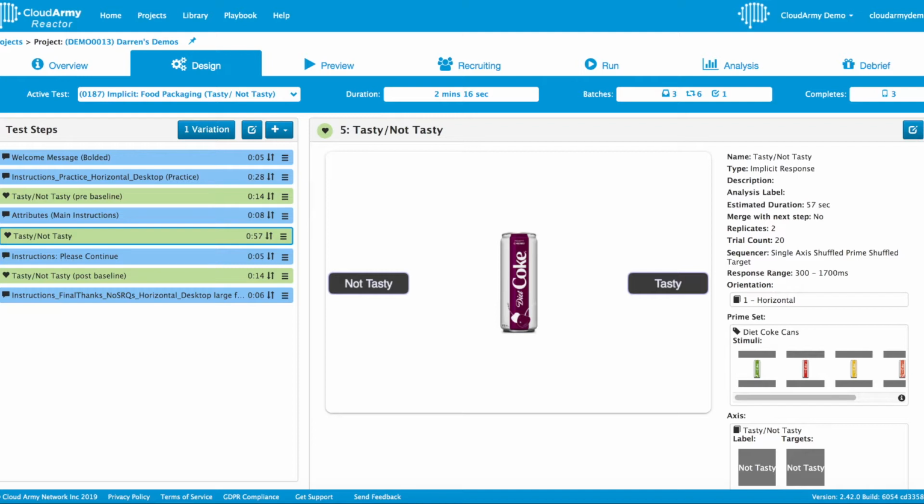Typically, an implicit image test using pack designs would include all your designs, including your current pack design if you have one, and possibly even one or two of your competitors for comparison.